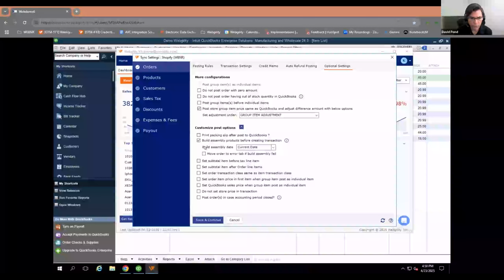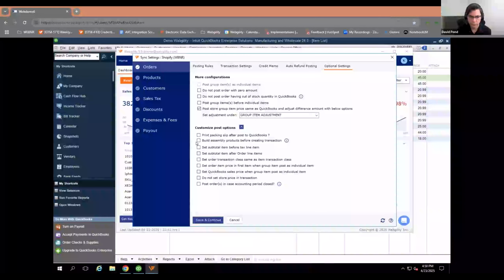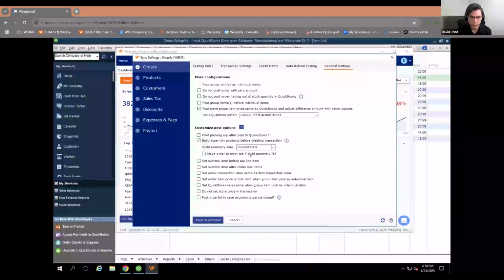In assembly items, we have the option to build assembly products before creating the transaction, and we can use the order date or current date. We can actually make an error if you don't have enough quantity of items to build the assembly. A lot of people build their assembly items ahead of time in QuickBooks, and then we just sync that pre-built number up to the website for the products. But we do have people that also just have it build the assembly when it posts the order to QuickBooks. Hopefully that answers a couple of those questions.